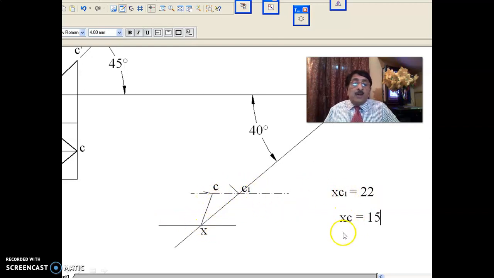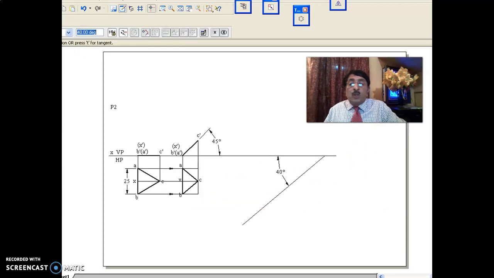XC is 15. That is the second stage top view length. This you cut. Please remember, 22 and 15 means one cutting is of true length. That is this 22. This you measure, this 22. Another cutting is this. One true length, one apparent length of the same median you should cut.